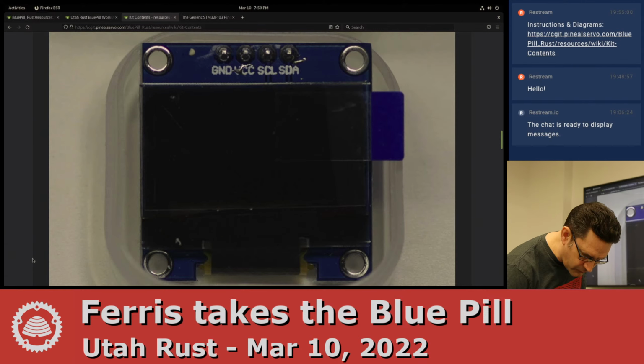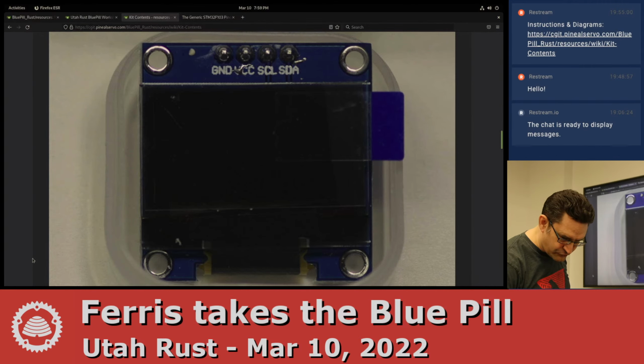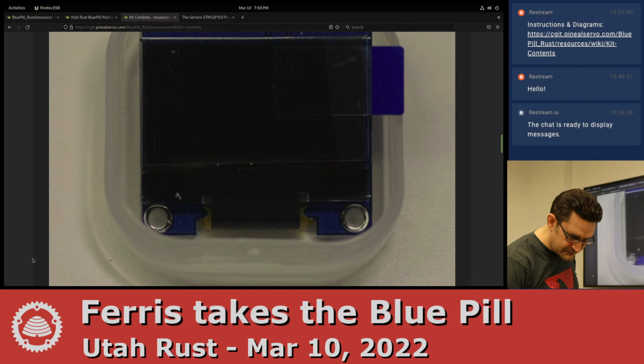All right, so there's some more pieces of the kit to talk about. We've got an OLED display. This is a 0.92 inch monochrome but two-color display.